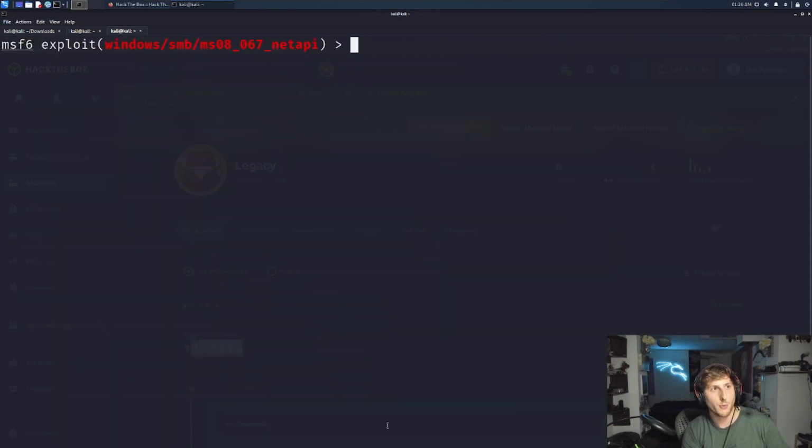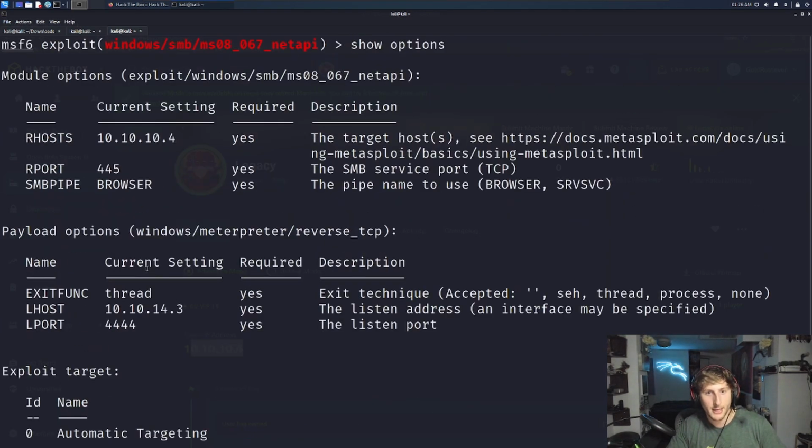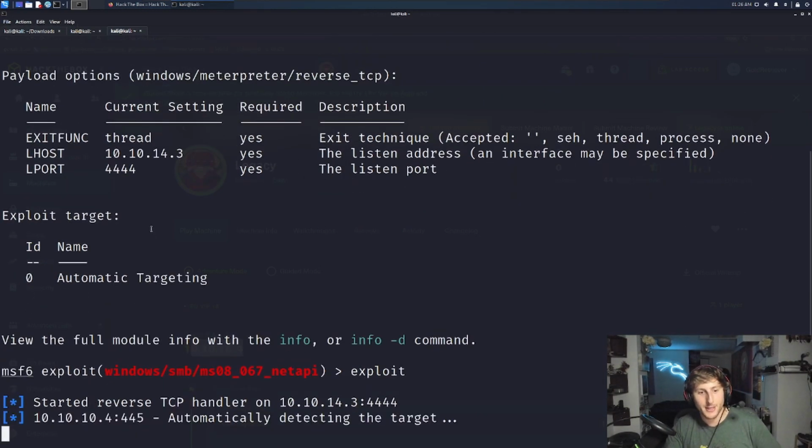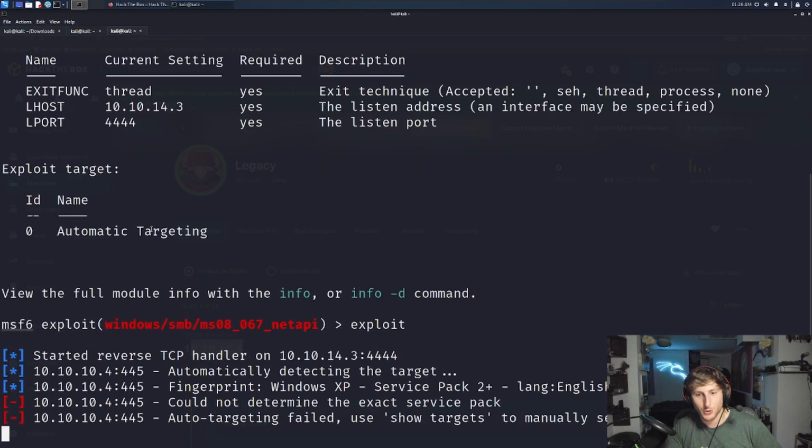So I cleared my screen out with the clear command. I'm going to do show options one more time to make sure everything's properly configured. And it looks like we're good to go. All that's left to do is the fun part. We just got to type in exploit or run, whatever you prefer. I prefer exploit. And then we let our package do the attack.